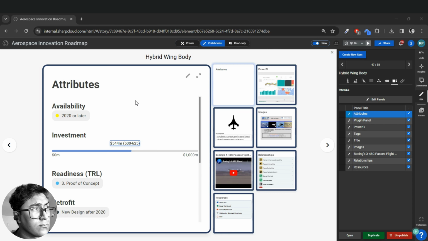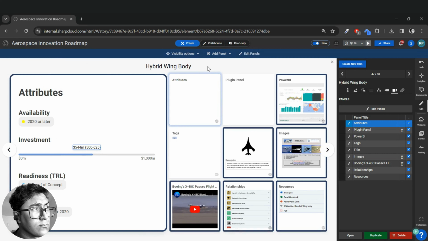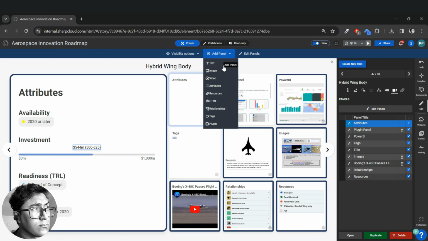To be able to create panels within SharpCloud, you need to have a create license. Within the create license, you would then have a number of new additional options to create panels, adjust the visibility options, as well as editing the panels themselves. To add a panel, you click on the add panel button and you choose the type of panel that you'd like to display within the item.